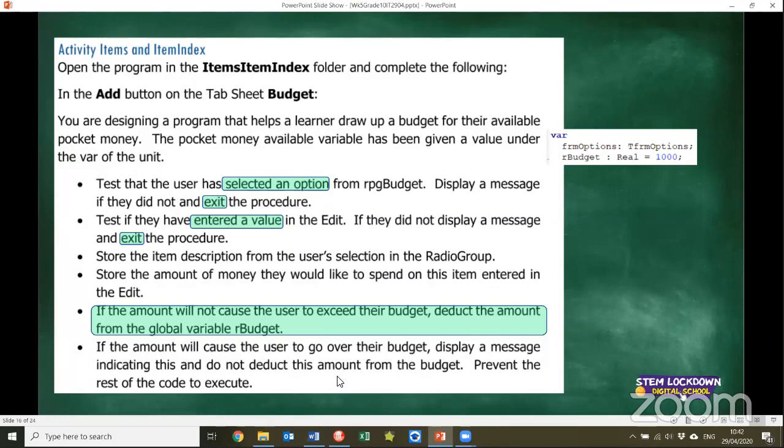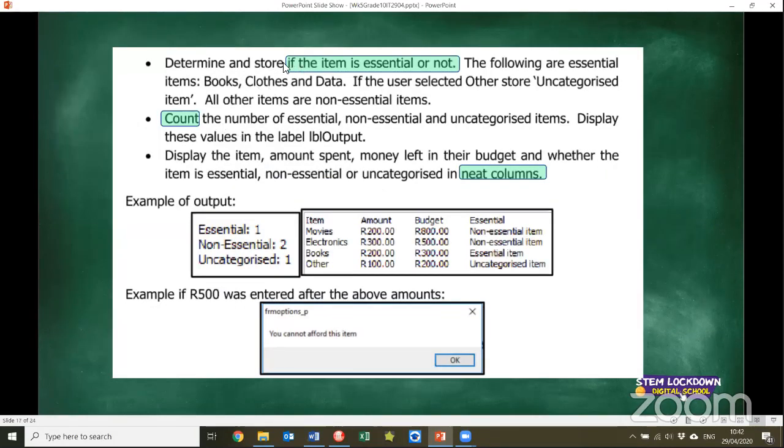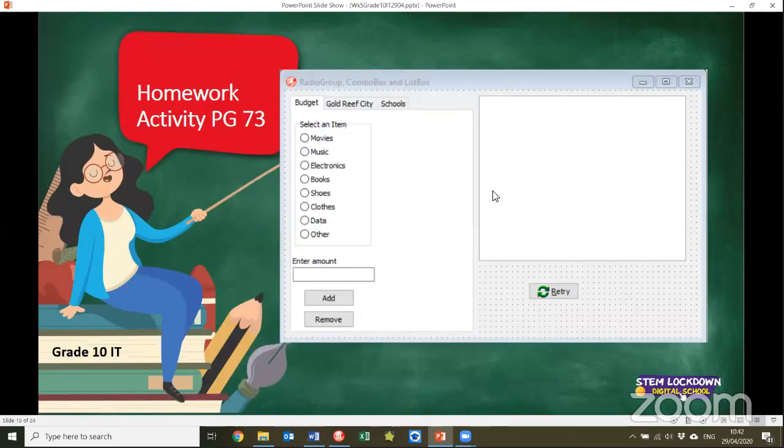So again, you're going to have an exit. Then determine and store if the item is essential or not. So you'll see books, clothes, and data are essential. If the user selected other, then it's uncategorized. Everything else is non-essential.